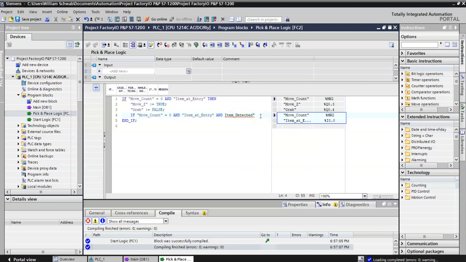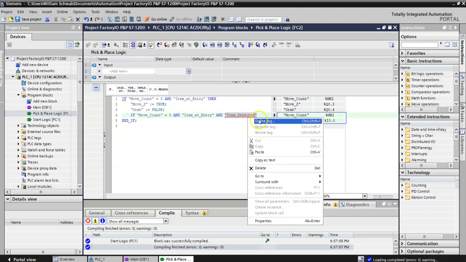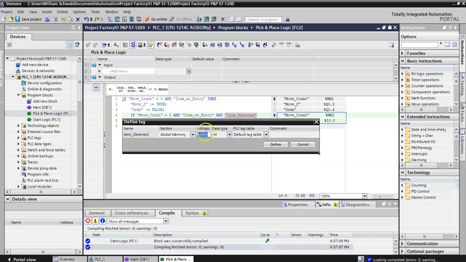Invalid data type. Oh, okay, so I've got quotes at one end but not the other end. That's why it says it's invalid. So define tag, that's input 4.